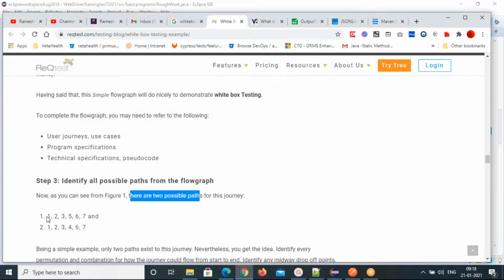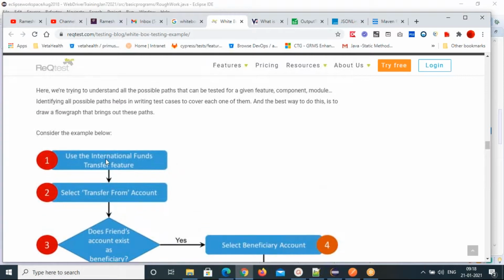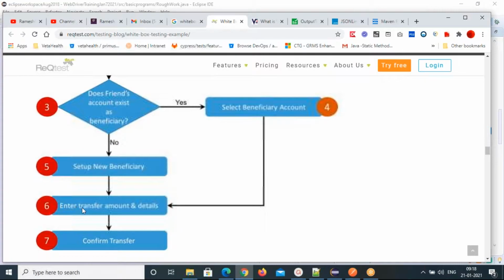That's one possible path, right? 1, 2, 3, 4, and 6, 7. And another one. What is another path? 1, 2, 3, 5, 6, and 7. This is another path. These are the paths, meaning different paths. Now you have 2 paths.